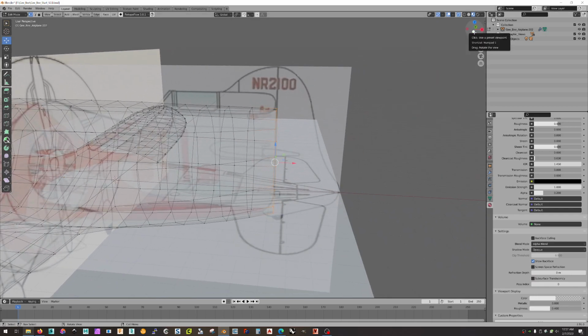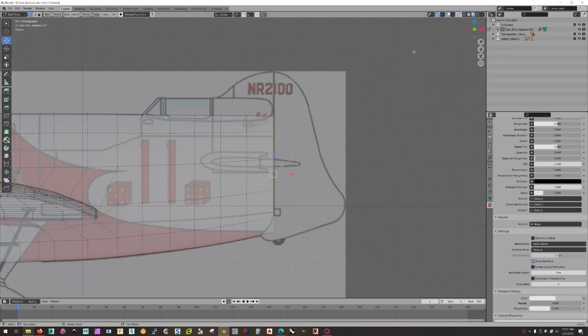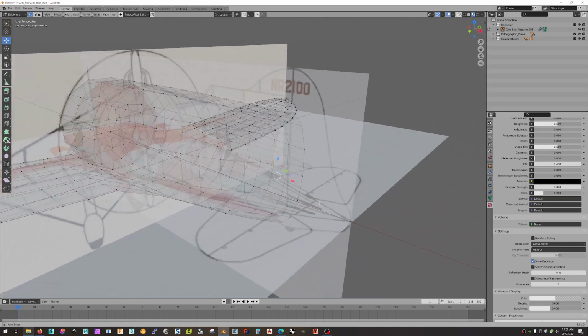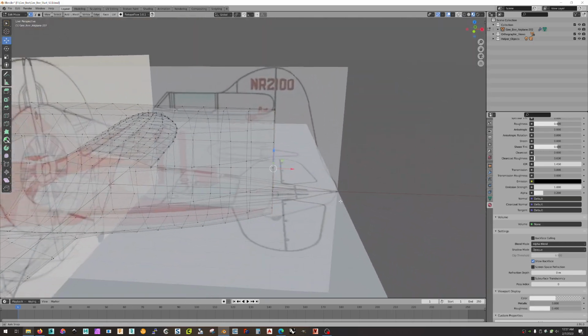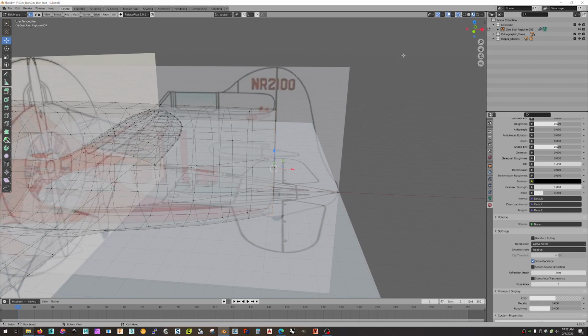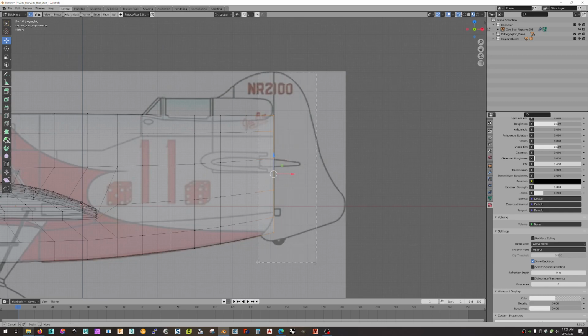Whereas if I go one more time, if I go into side view and I turn that off and I pick, you'll notice that the vertices that were on the far side of the airplane did not get picked. And the hotkey for that is Alt-Z, okay? So let's go ahead and pick through that again.